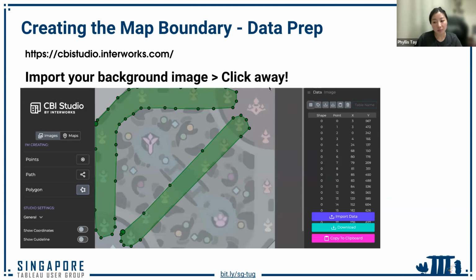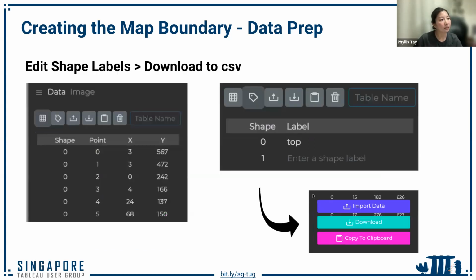What you have to do is just import the background image in and make sure that you specify that you are creating polygons over here. Then afterwards, all you need to do is really just click away. And while you're clicking, you will notice that all these data points will show up at the right-hand side over here. And you notice there's this tag icon over here.